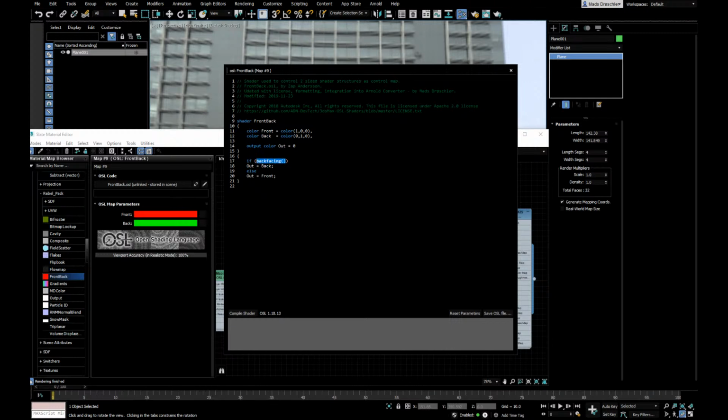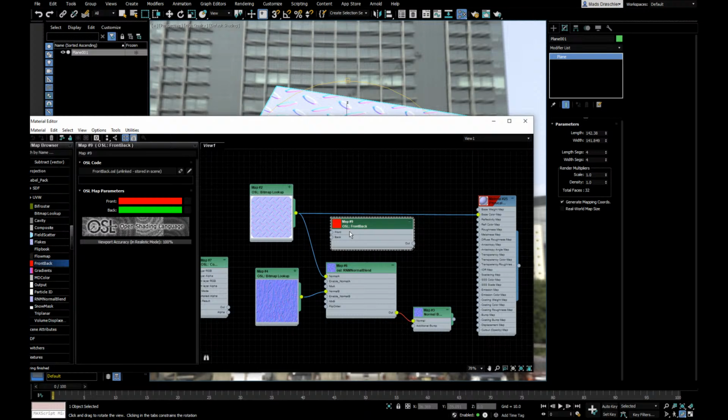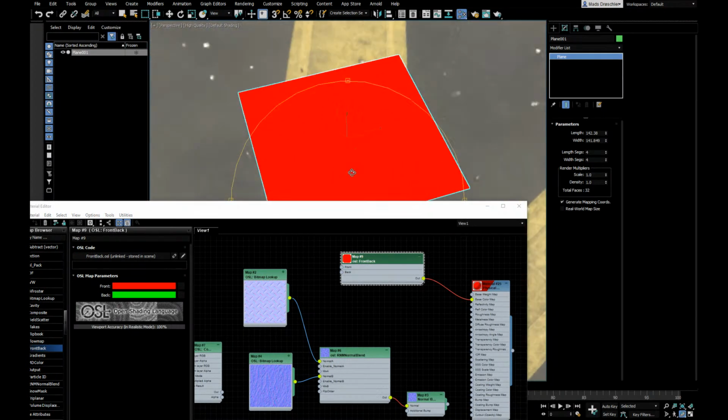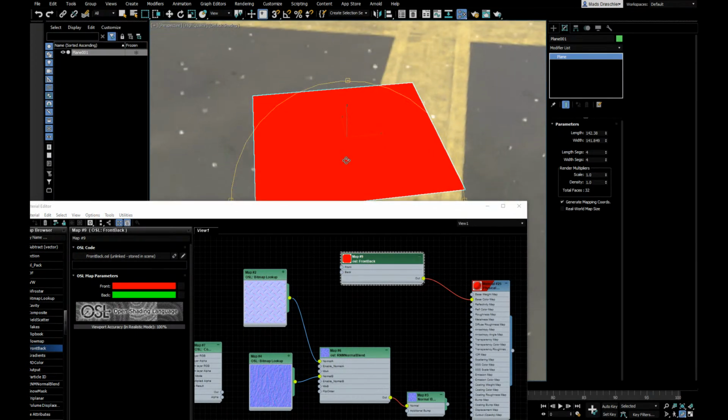This is a really nice OSL function that can split up all faces in the front and the back, and it also includes alpha, so you can have two different transparency situations on a single plane. So you can make some funny things with that. But let me show it here. So it comes with some debug colors. As you can see, it's red and green.